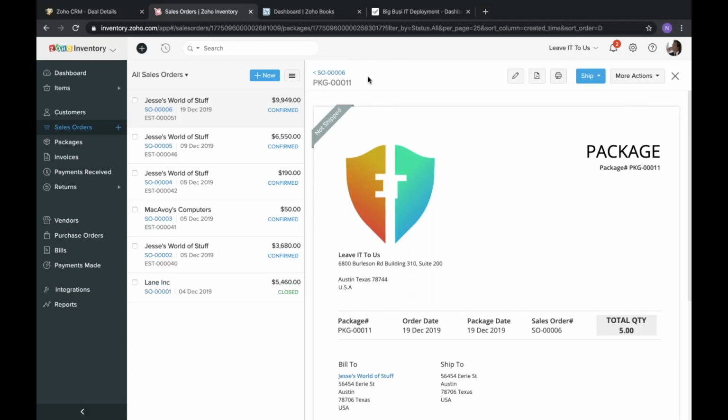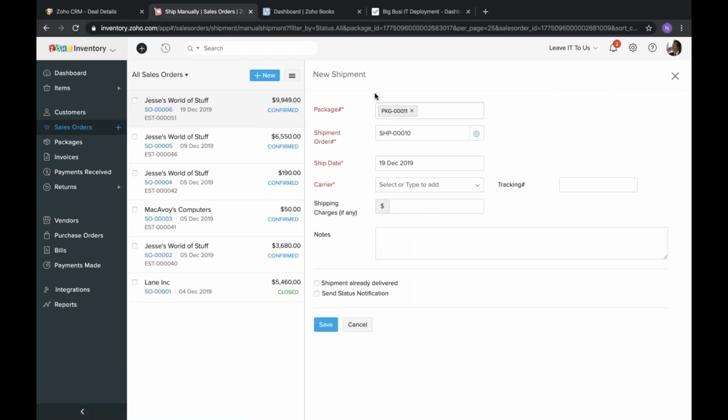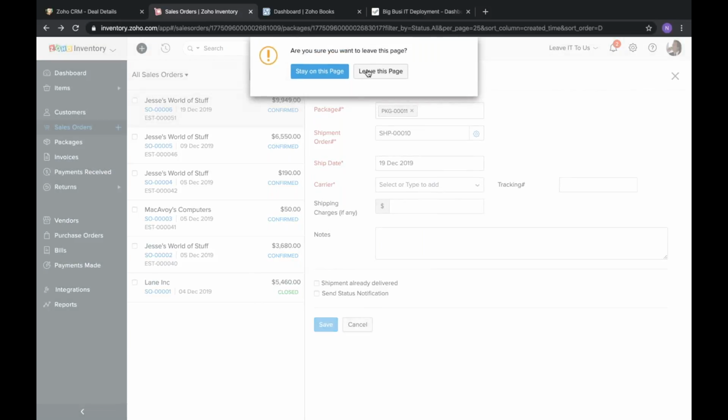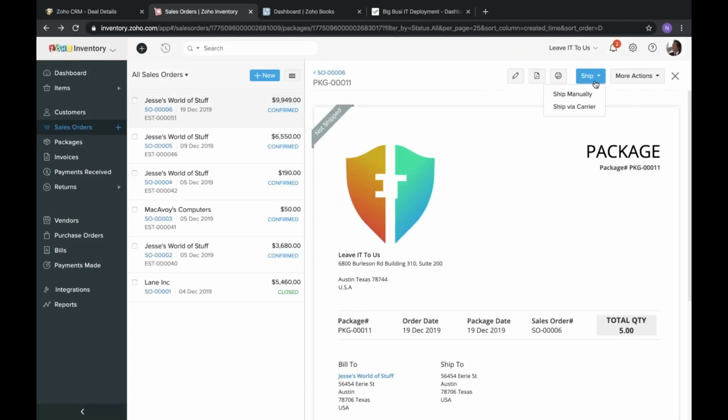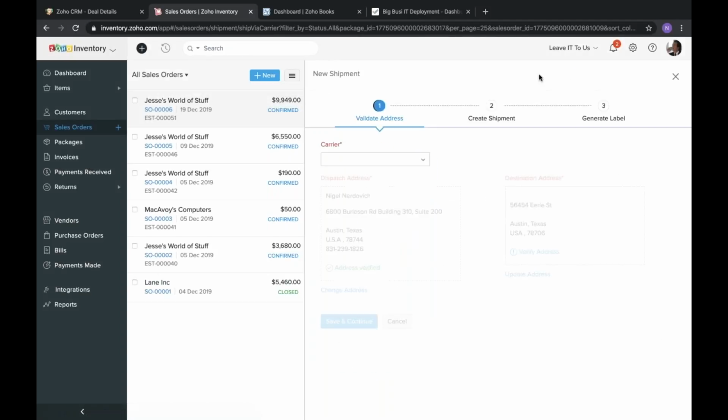Okay, so I've created a record of the package and now it says not shipped. So then when I'm ready to ship this out, I have two options. I can ship it manually. If I choose this option, that would be like if I went down to my local FedEx and they gave me a tracking number. Or I could do ship via carrier.